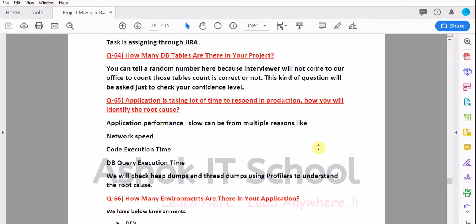Next, question number 65. The application is taking a lot of time to respond in production. How will you identify the root cause? This is also an important question for an experienced person. When applications are deployed in production, sometimes slowness will be there. That slowness may not be only from the code standpoint.